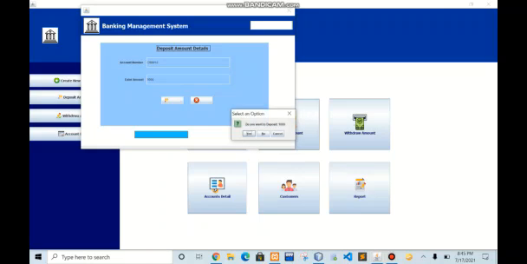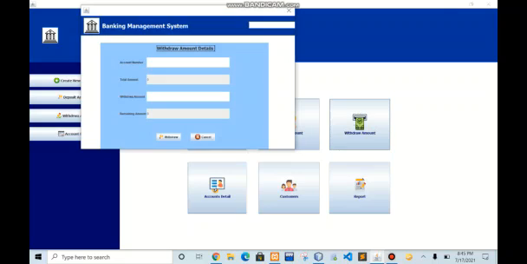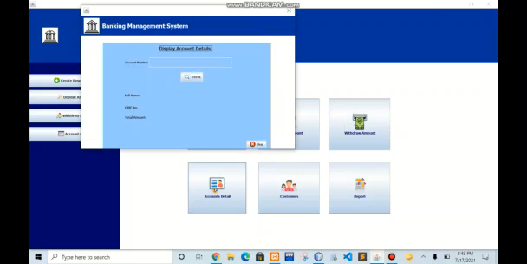After deposit, we also have a withdraw amount option, and we have to give some details in the withdraw option, like account number and total amount, as you can see on the screen. If we want to withdraw, we have to click on the withdraw button, and if we want to cancel, we have to click on the cancel button. This system also gives us the option to check account details by entering our account number. As you can see on the screen, we are entering our account number. Then we can see all the account details, like our name, our CNIC number, and the total amount that we withdraw or deposit.